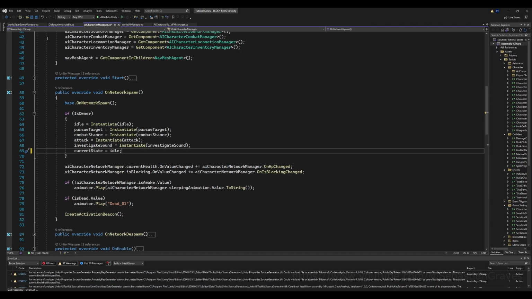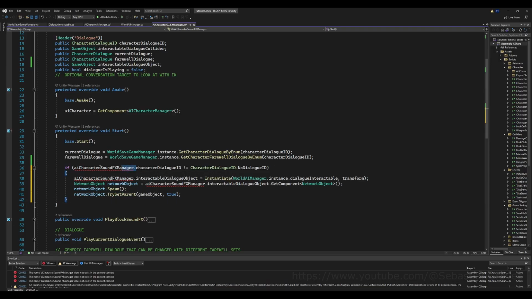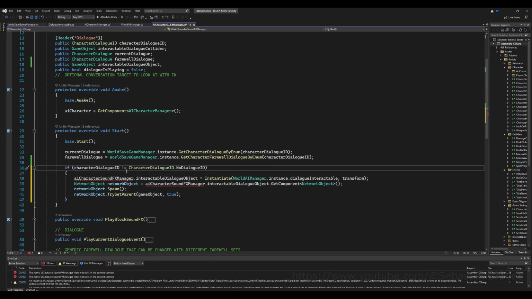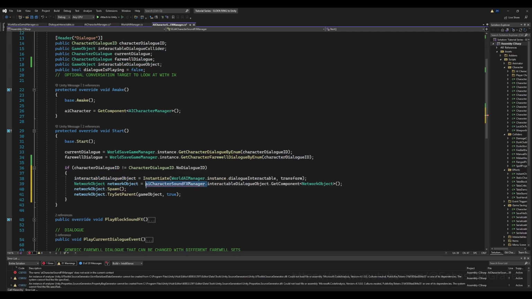Going to move this from on network spawn to start. I don't know why I put it there. It's supposed to be over here. And now on the AICharacterSoundEffectManager on start, just delete the reference to AICharacterSoundEffectManager because we're already there.